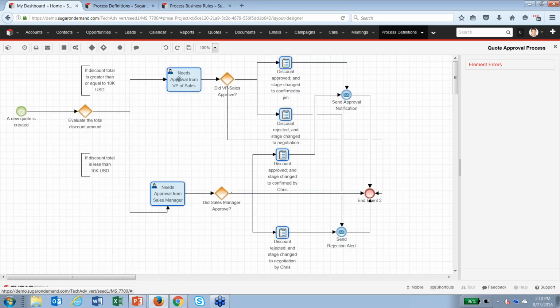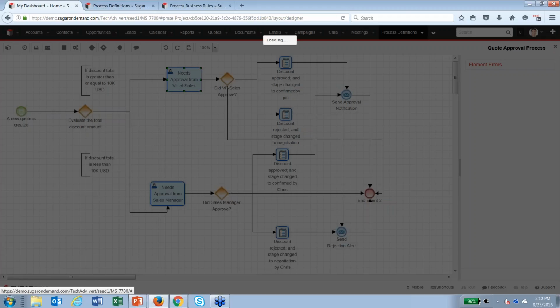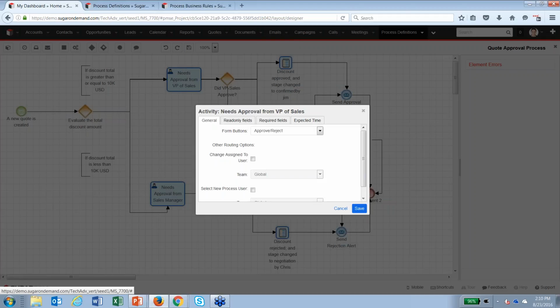Now, these are each configured as what they call user activities. And so this is, again, where your Sugar users can actually get involved here. And there's two different activity types. There's an approval rejection type, which is what this one is using, or there's a routing type where we want someone to assign something to the correct person, but they need to look at it first and decide who that person is.